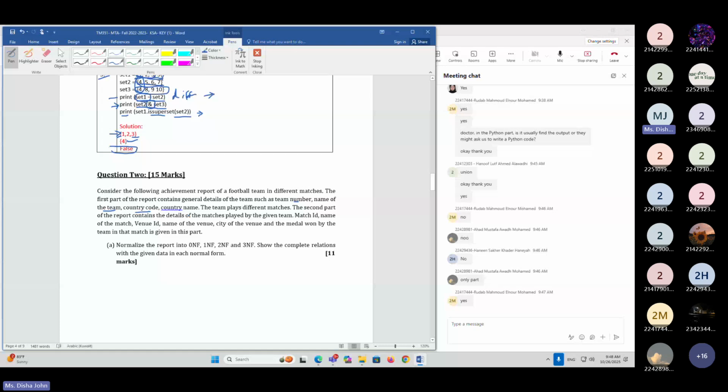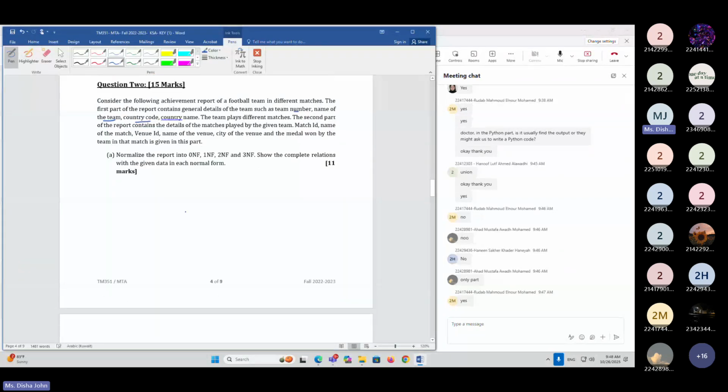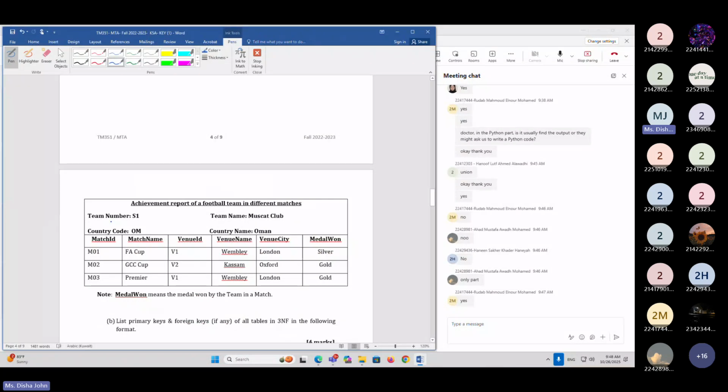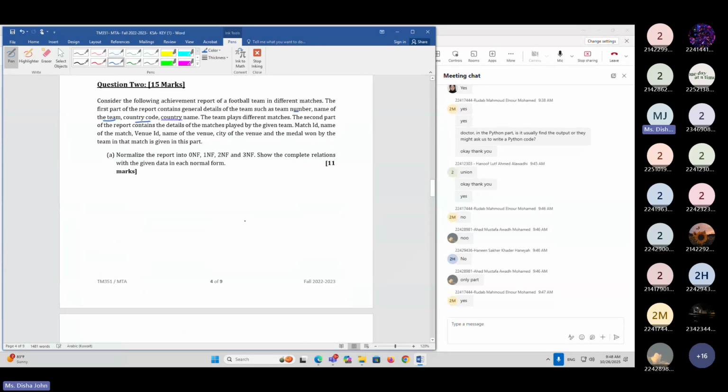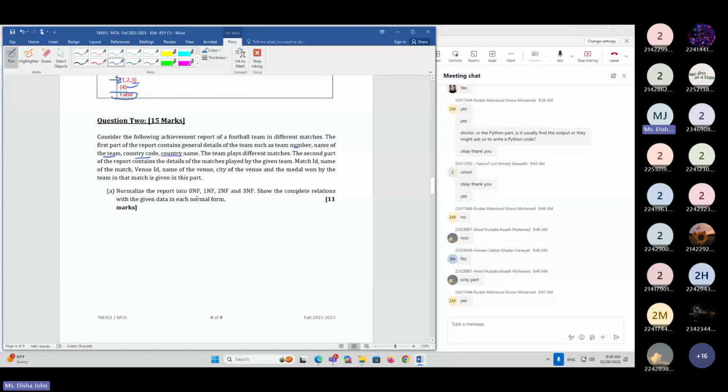So this report is about a football match. If you look at the report, we can find the team number, the team name, the country code, the country name, match ID, match name, venue ID, venue name, venue city, and the medal won. And what they are asking you is to normalize the report to 0NF, 1NF, 2NF, and 3NF. Show the complete relation with the given data in each normal form.